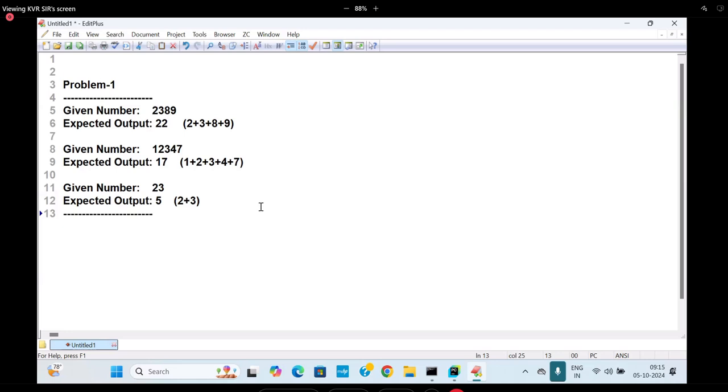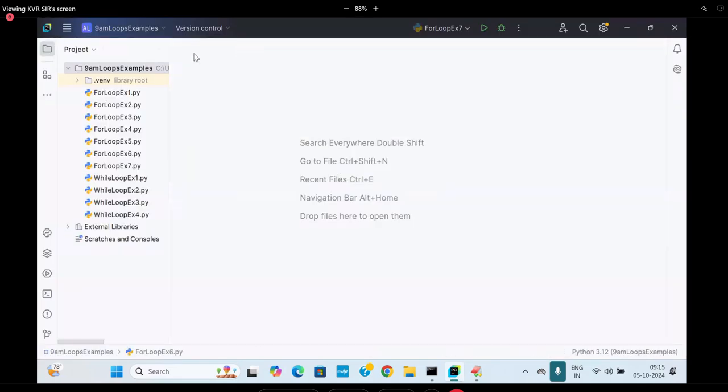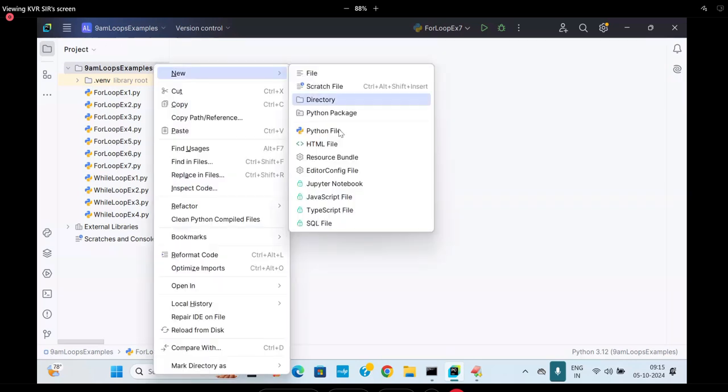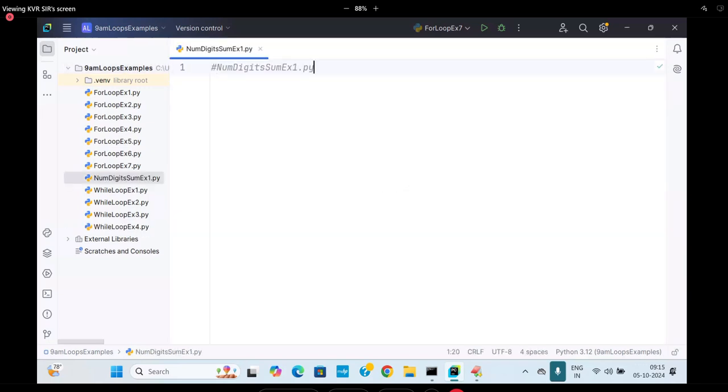Okay, students. Now I will move further. So logic I need to go for. Let us take multiple logics. Two logics I want to tell you. The total two logics are available here. So let me close all this stuff. Then I will start. So here I'm writing number digits sum, example 1.py.